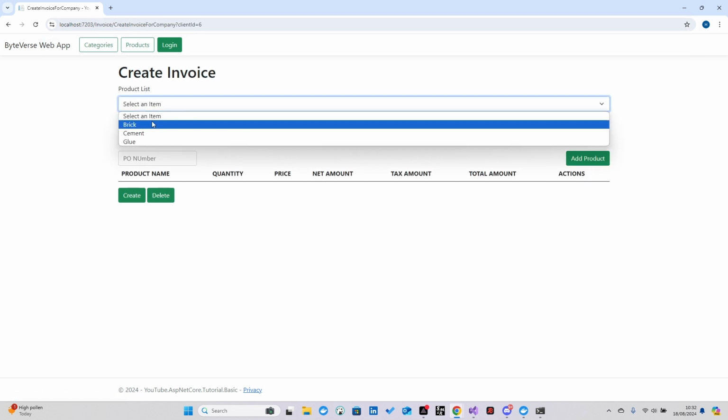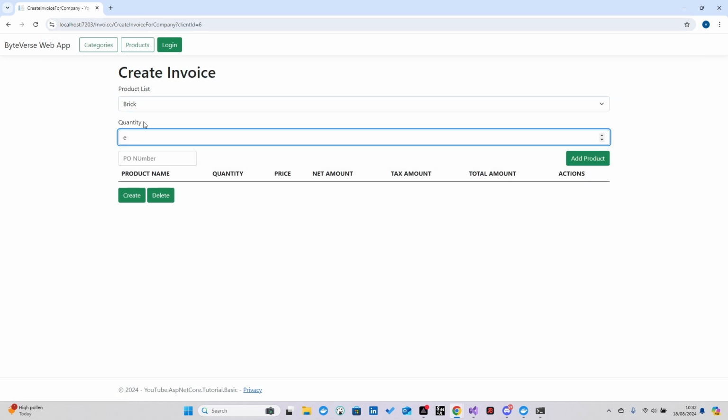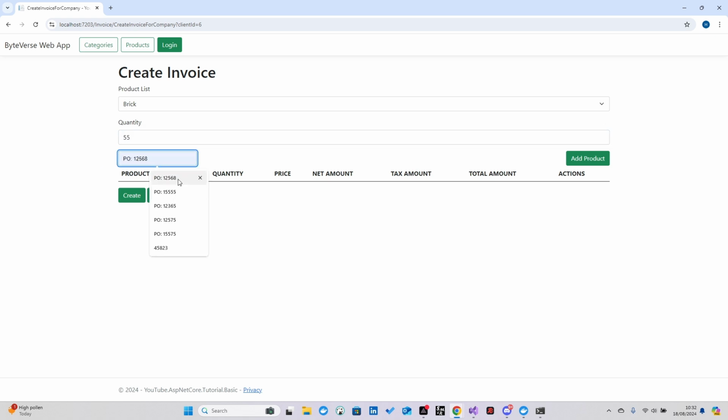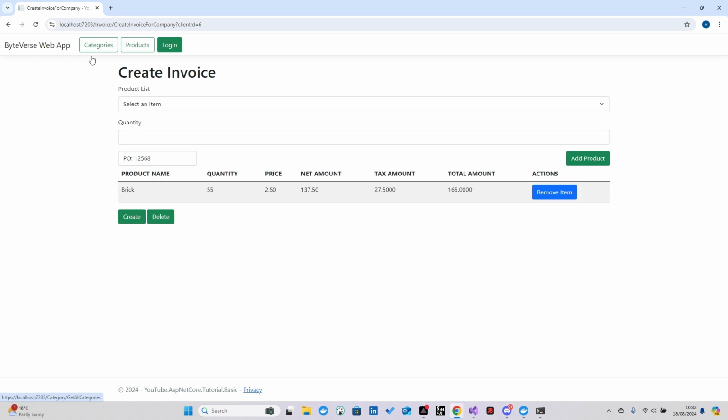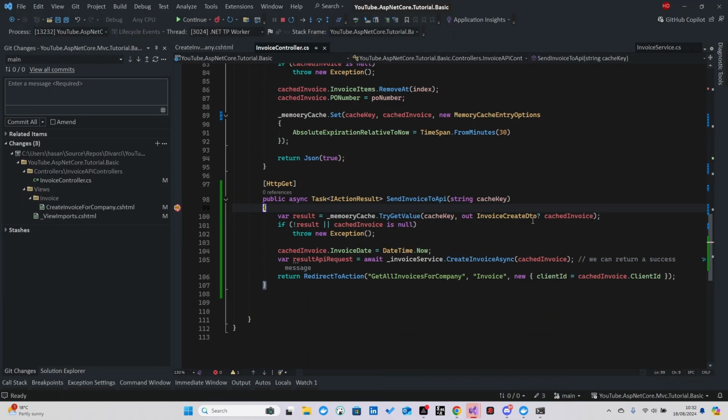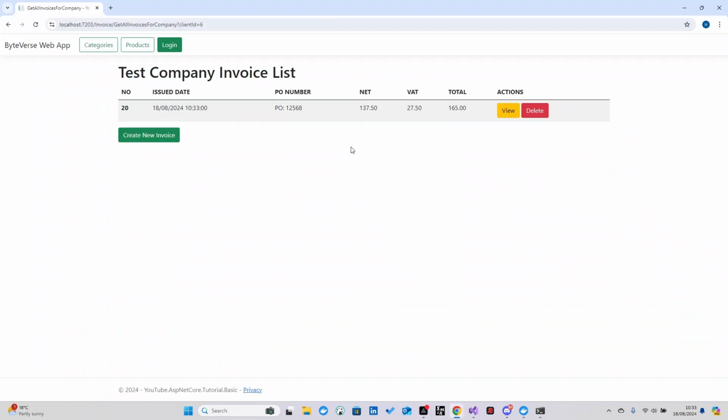Create invoice brick. Quantity is going to be 55. PO number, that one. Add product and create it. We have a breakpoint here. The cache key is correct. Continue. Here we go. It's created. All good, guys. It's working very smoothly.